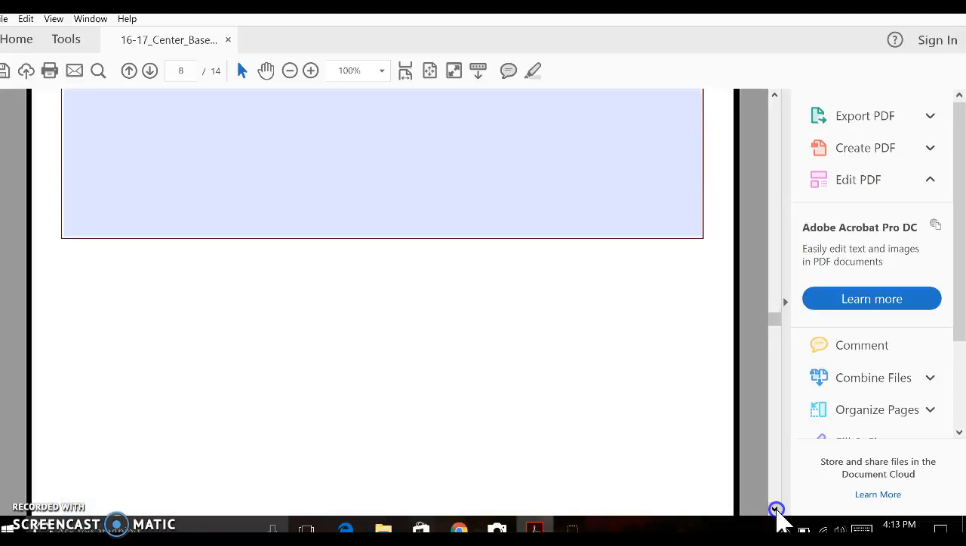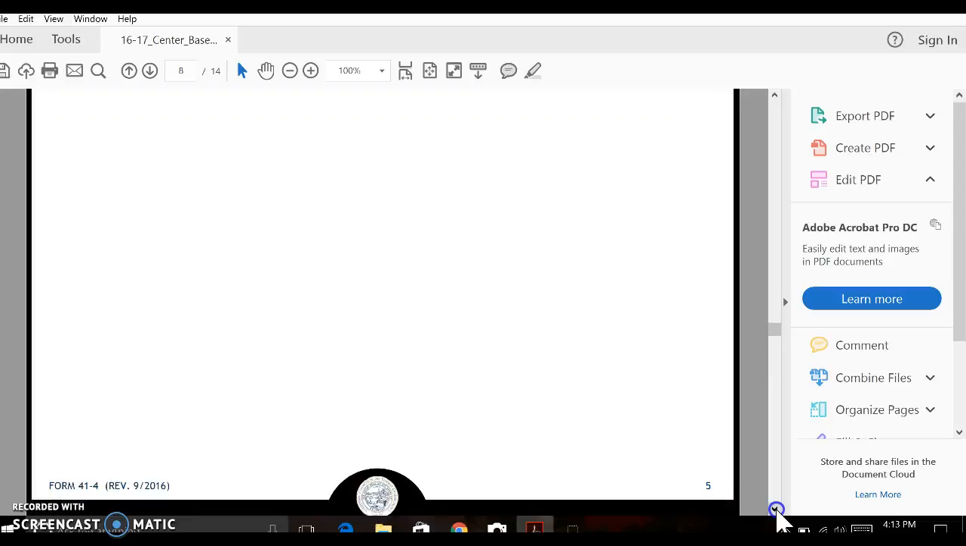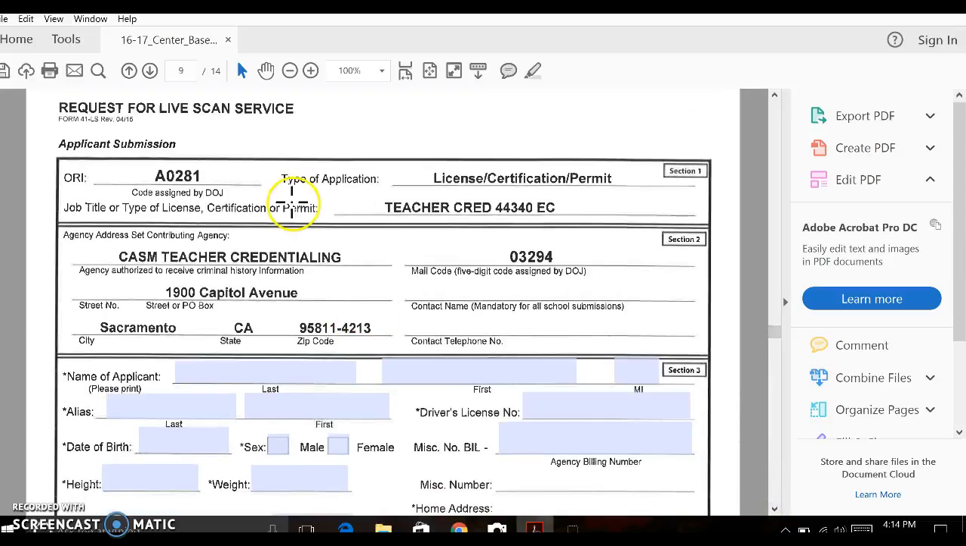The next application is the LiveScan form. You'll see that it already has the Commission on Teacher Credentialing's information here. You'll type out all of your information, and you can go to any agency that does LiveScan service. Campus Police will do it for you on campus. You can go to your local UPS or mailboxes, etc. Sometimes they'll do LiveScan service. You can call your local city police department and ask about LiveScan service.